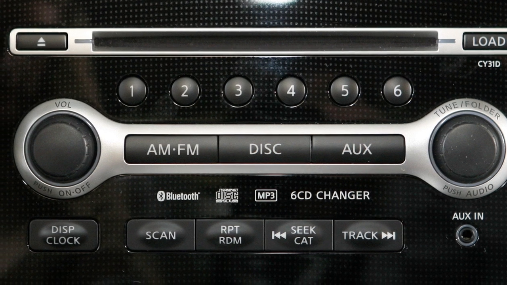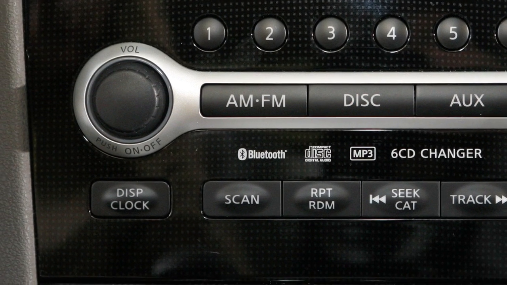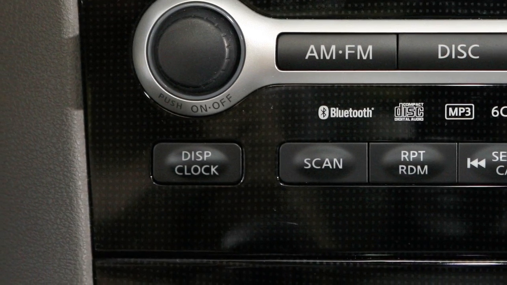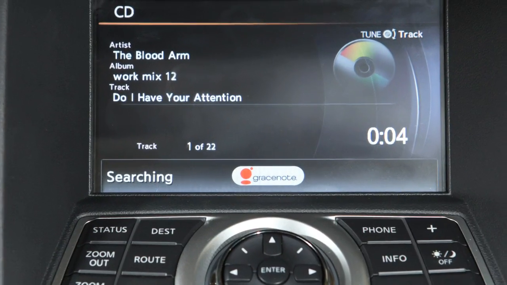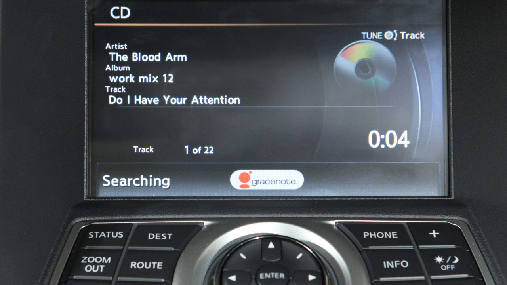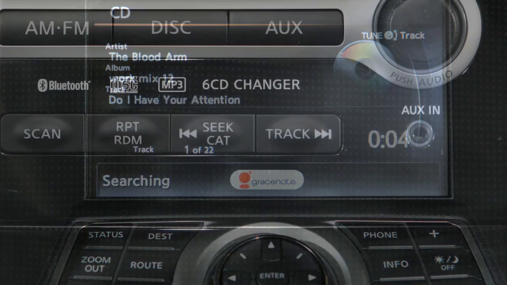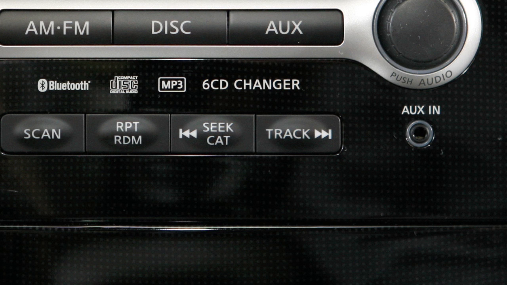If so equipped, while playing a CD or MP3 CD, you can press the display clock button to display information about the current disc, track, or folders on the control panel screen. To navigate MP3 CDs, you'll use the seek category and track buttons.